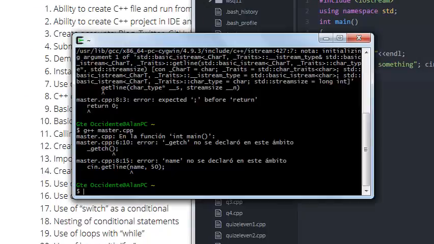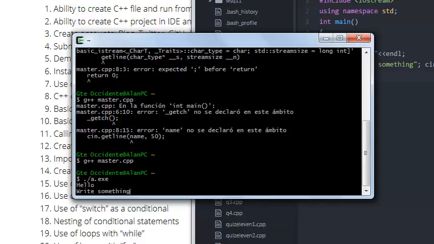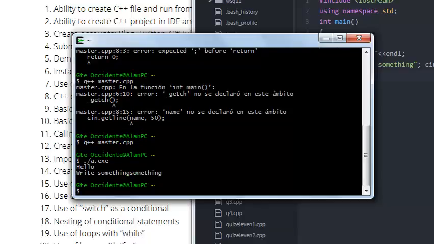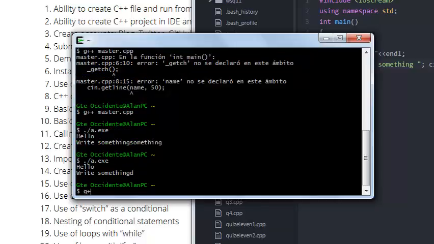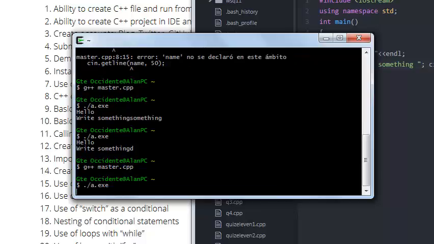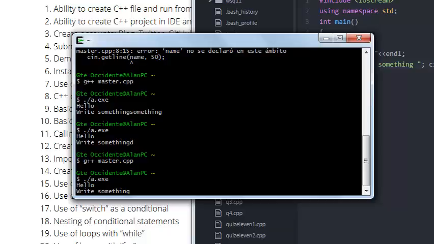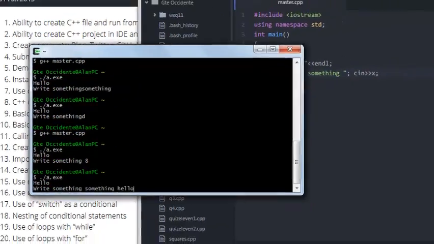Open up our terminal. C++ master. Then I can go ahead and run it. Hello, write something. Something. This will work for anything. Since this is just the very basics of input and output, this code doesn't really do much of anything. No matter what I write, it's always going to return hello.